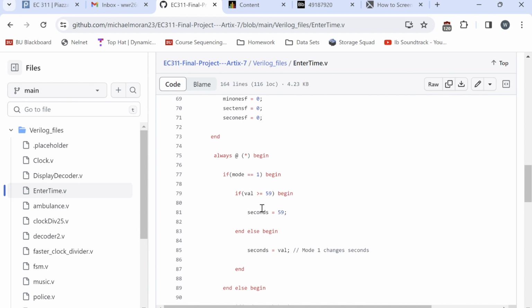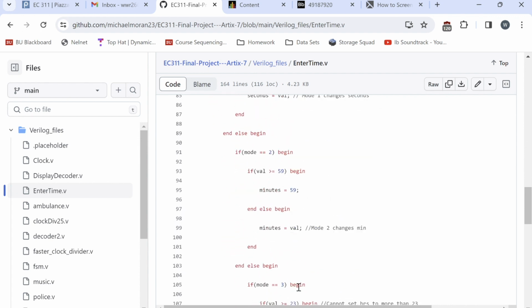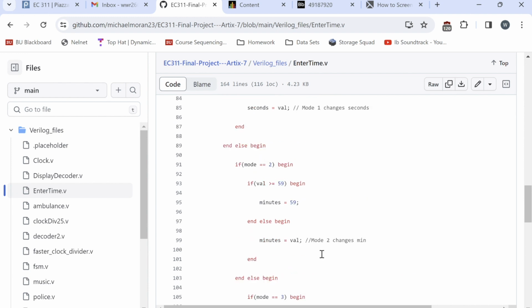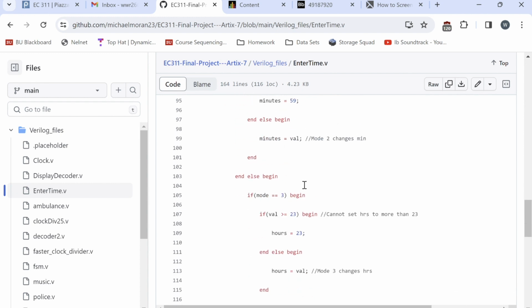And then here onto the important stuff. So basically, what the value variable does is that's the user input. And depending on the mode, 1, 2, or 3, it will assign that value to either seconds, minutes, or hours. And if the value exceeds the max value for that unit, like 59 for minutes and seconds, or 23 for hours, it will automatically just set it to the highest value.